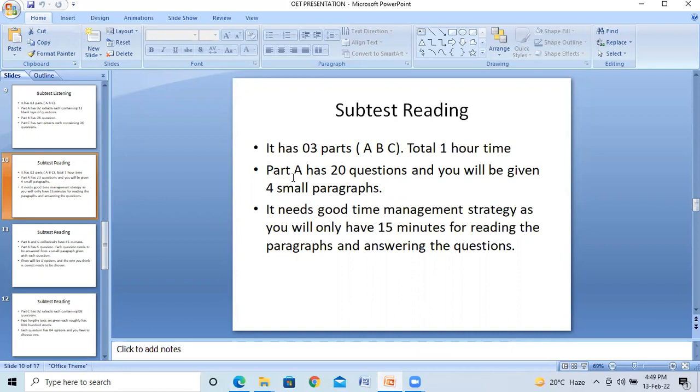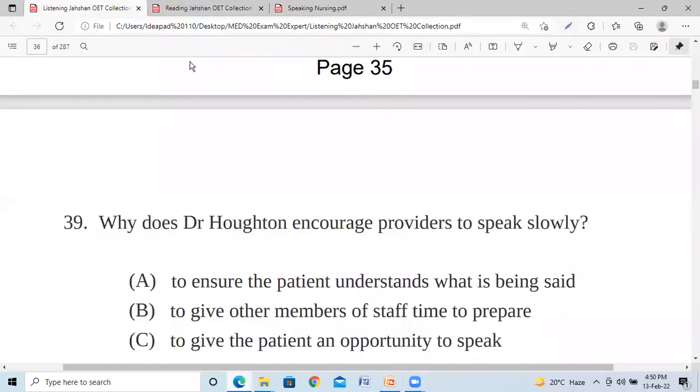For part A, you have 20 questions. You will be given 4 small paragraphs or texts. You need to have a good time management strategy because you will be given only 15 minutes, to read these small paragraphs and answer the 20 questions. So it's really difficult. You need to have a good strategy for it, and it comes with practice. I'll show it to you.